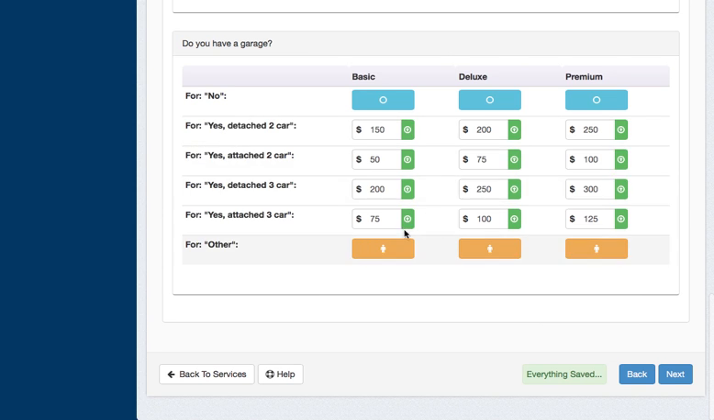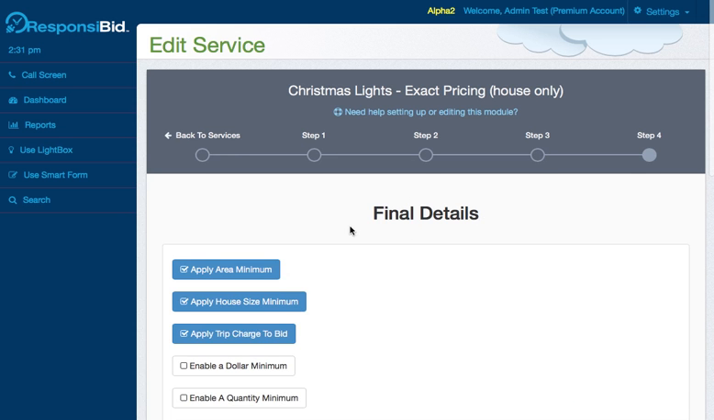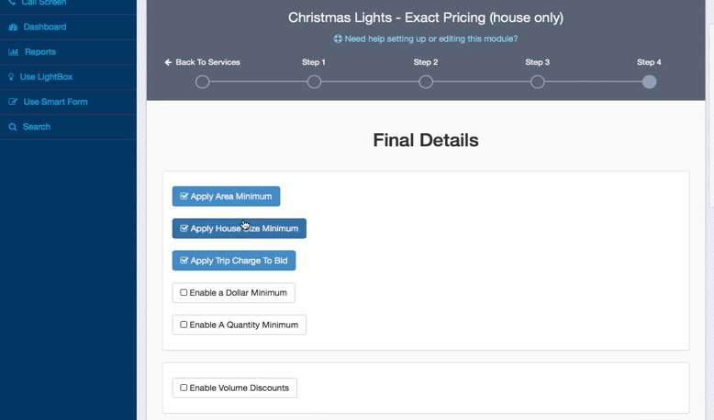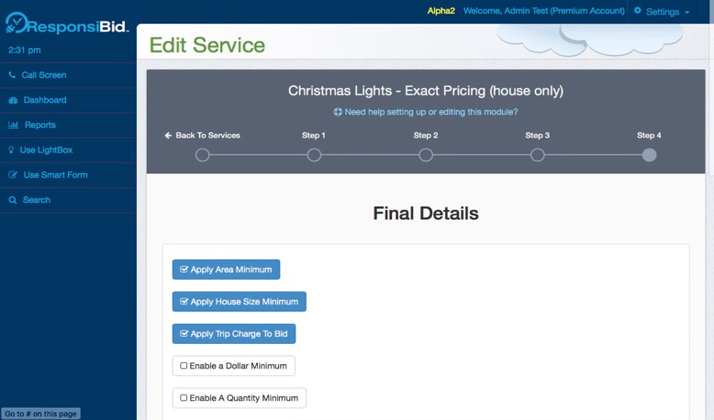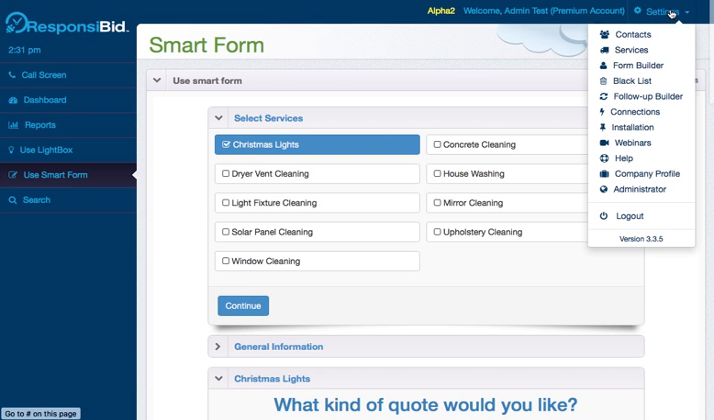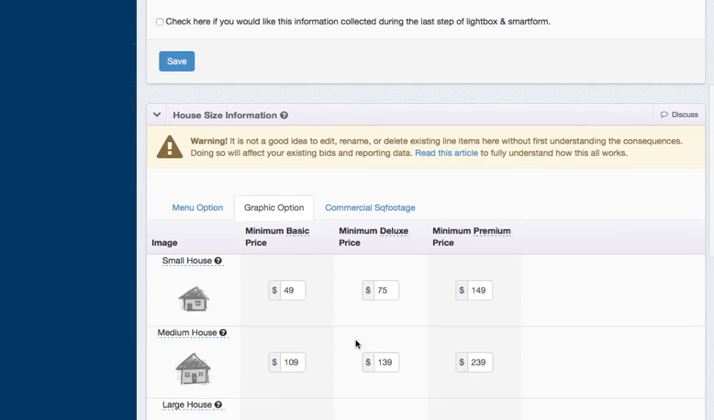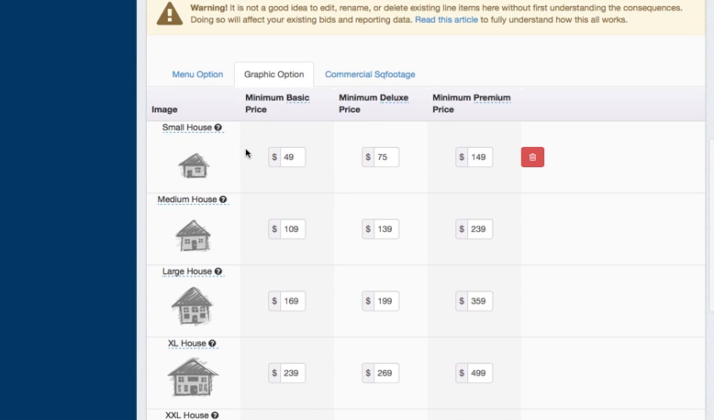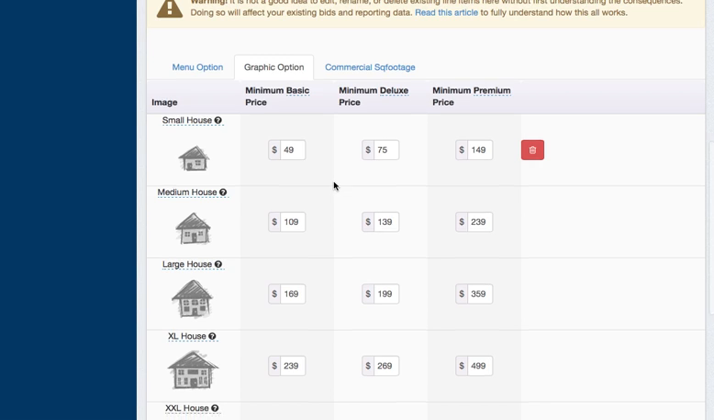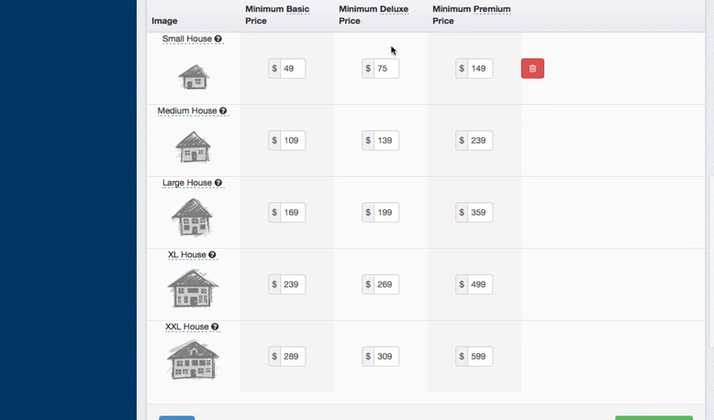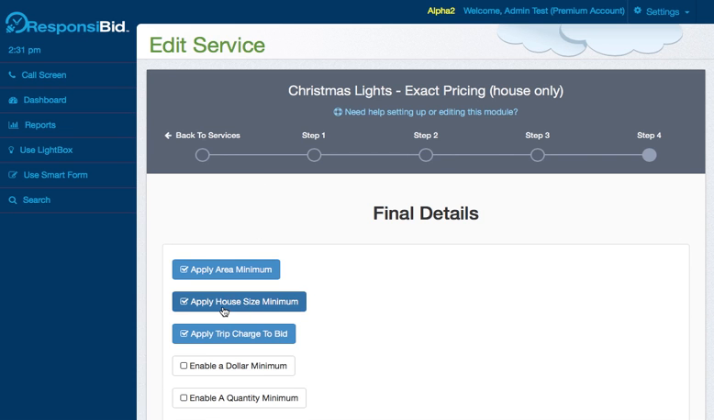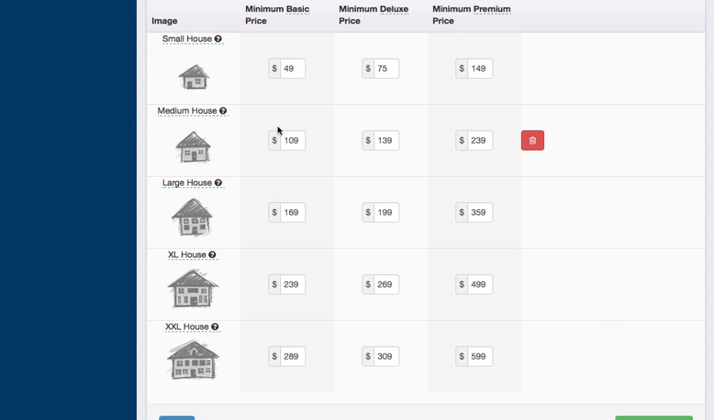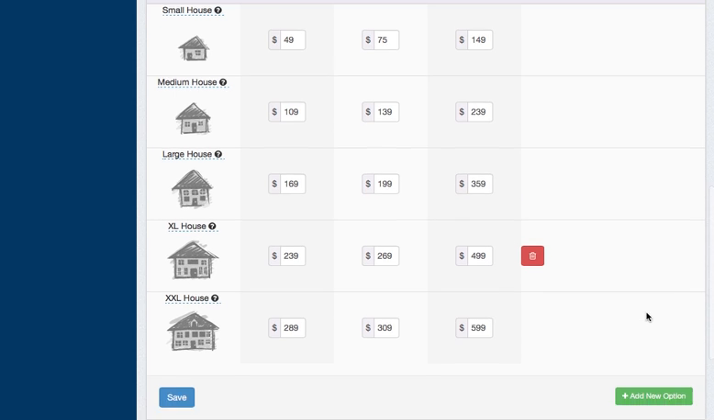So that's everything as far as pricing goes. The next and final step is where your area minimum, house size minimum, and trip charges will be taken into account. The way that works is, let's head on over to your form builder. And you can see in the form builder, this is where you've set up all your house sizes and also your house size minimums. So you can set these up and allow that module in this area to say, if the price comes in under what I'm going to charge for this house size at a minimum, then this price would override the calculated prices.